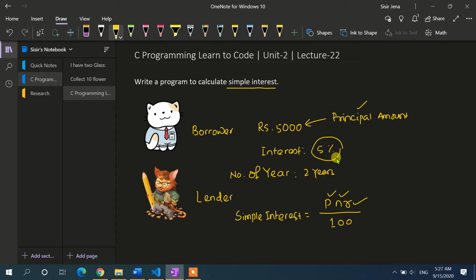So if you are charged 5%, then 5% of 5,000 means you have to pay 250 rupees per year. But you have taken the money for 2 years, that's why you have to pay 250 2 times. That means you have to pay 500 rupees to your lender after you return the money. So this is how you are going to calculate your simple interest.